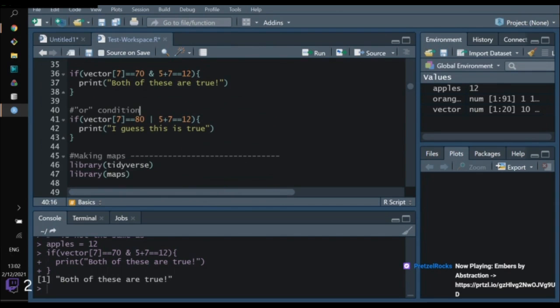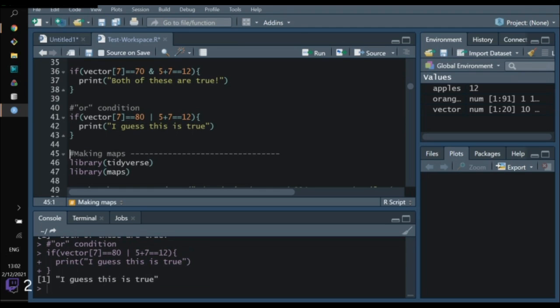So this bar is an OR statement saying that either of these can be true, but it is not inclusive. So both conditions do not have to be true for this to be printed, and I can show that. But if both conditions are false, then it does nothing.